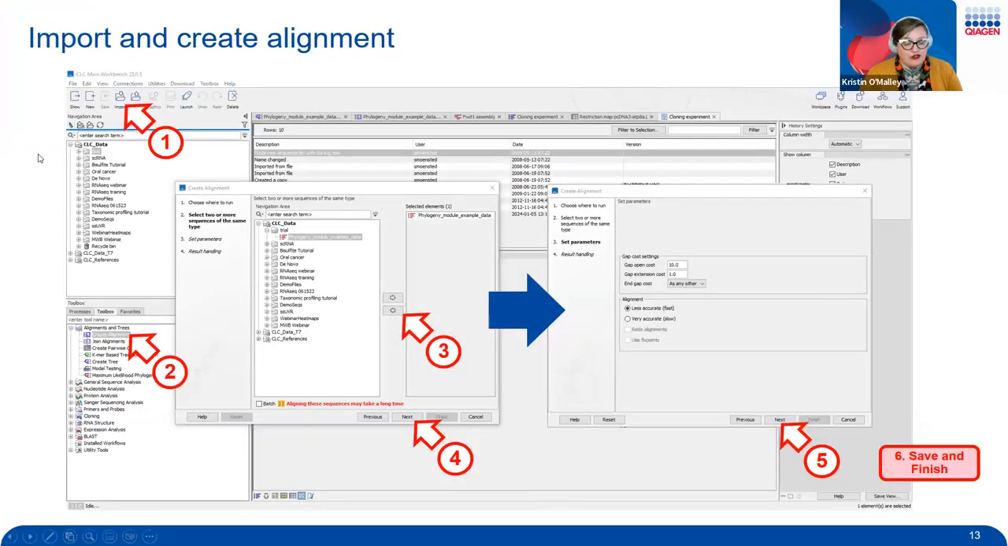So now that we have our alignment created, let's go back to the slides and just quickly go over exactly what we did here. First things first, we used that import button to grab our files and import them using this wizard here. So we looked for the files, grabbed them, and saved them into our CLC Main Workbench. We then chose the Create Alignment tool, which also opened up another wizard that'll walk us through the setup for the actual alignment itself, which at the end of the day will allow us to save and finish this alignment.